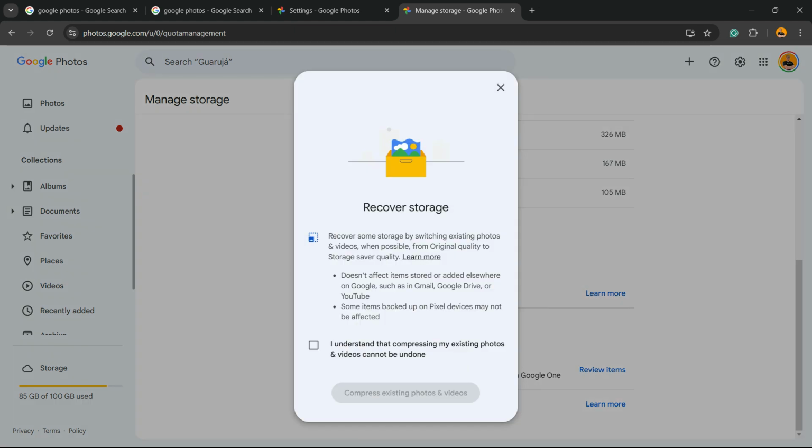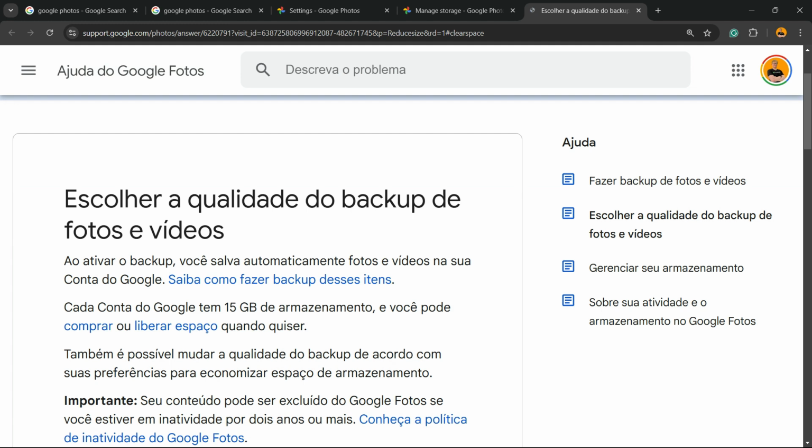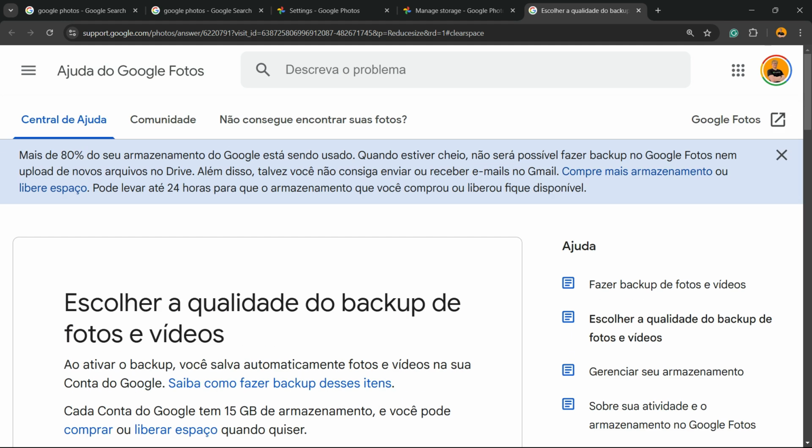Click on learn more. Now read this with attention, okay? Recover some storage by switching existing photos and video when possible from original quality to storage saver quality. Doesn't affect hidden storage or storage added elsewhere on Google, such as Gmail, Google Drive, or YouTube. Some items backed up on Pixel devices may not be affected. You can click right here to learn more, and you can understand more about the options right here, okay?